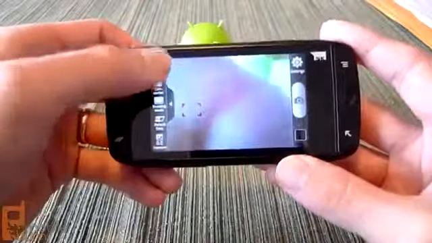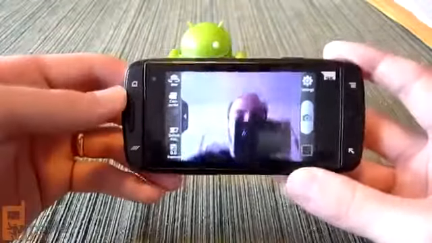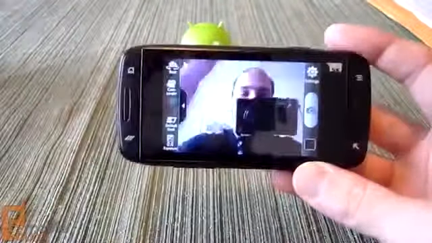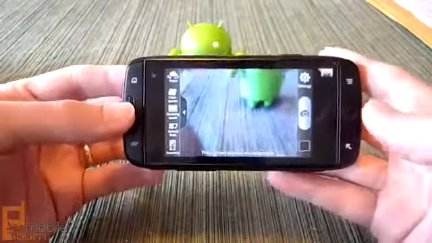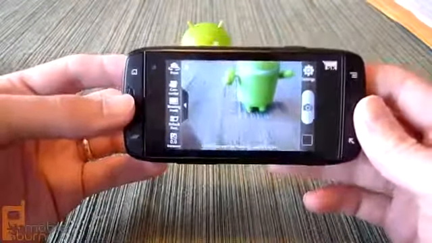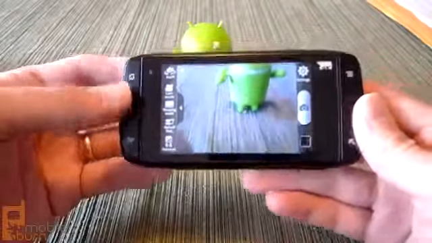You can switch to the front-facing camera, like so. There we are. Wave, there we go. So you can take self-portraits. You can also use the front-facing camera for various video chatting and stuff like that.